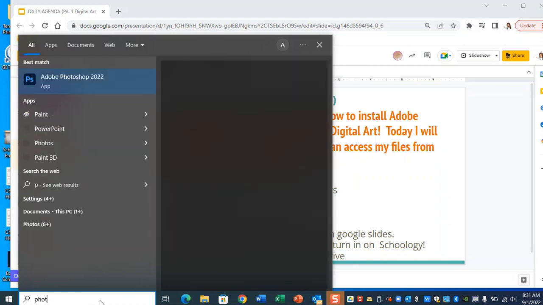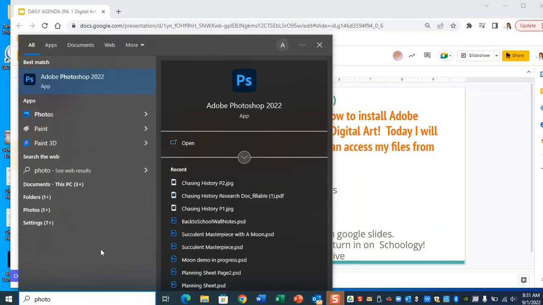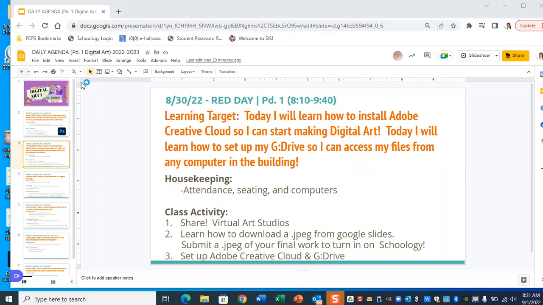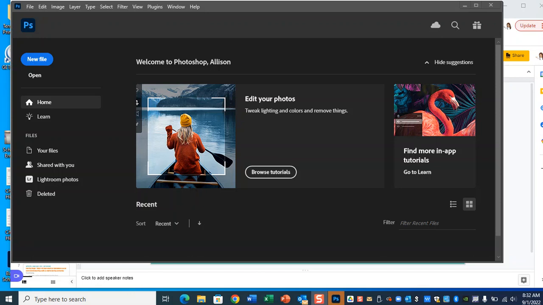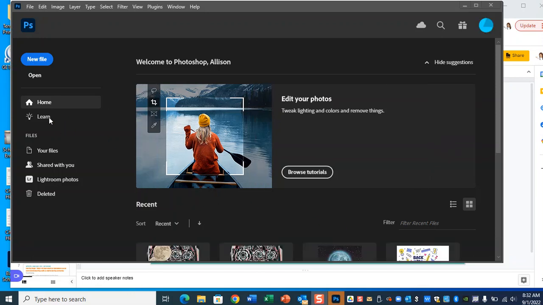Okay, so just a little how to get started in Adobe Photoshop. So we're gonna just type in our search bar, PHOTO, and Adobe Photoshop should open up. Okay, and then when it opens up, yours might look a little different.